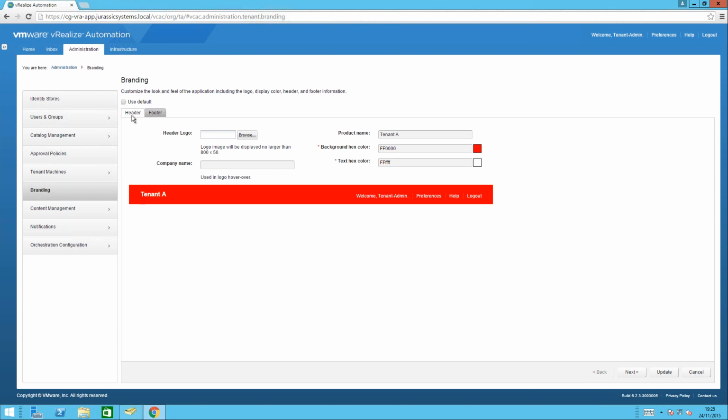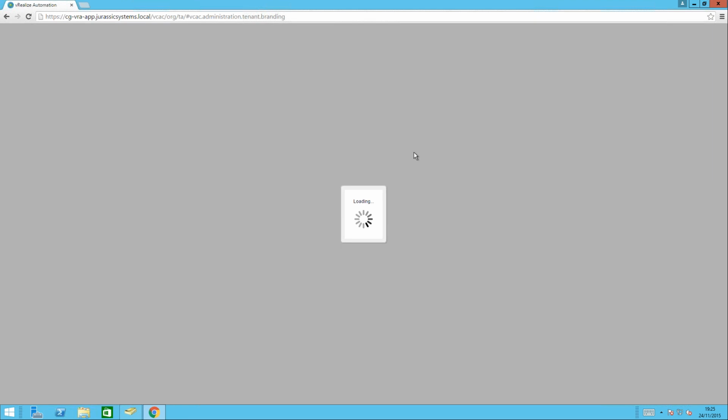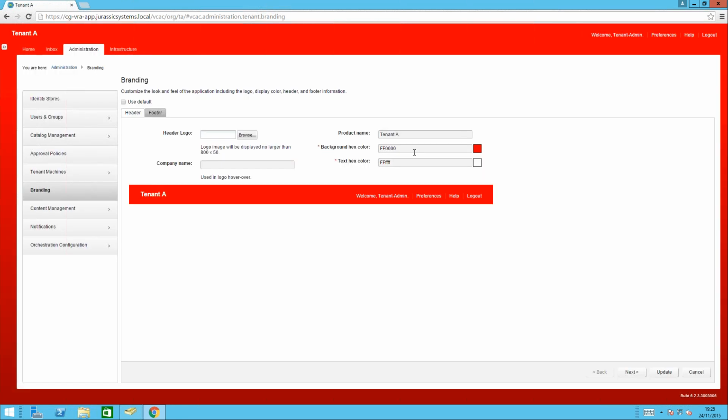So just to recap, we've unchecked use default. We've added a new background color, which is red. These are just the standard HTML hex colors that you can find anywhere. I've just grabbed one for red. I've left the text color as white. We've given it a product name, which is what you can see here, Tenant A, and we'll click update, and you should notice that when the page reloads, the branding has been applied.